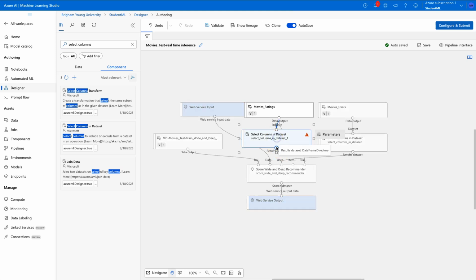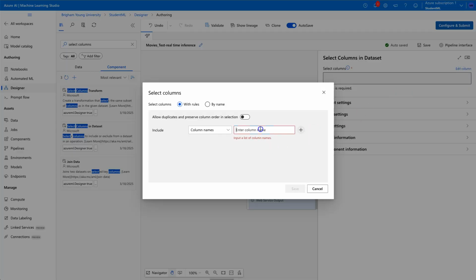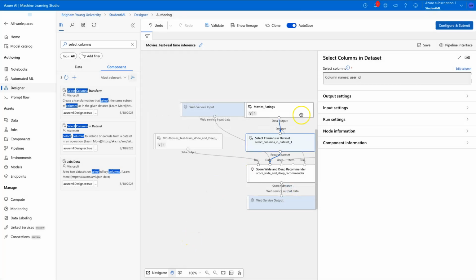Anyway, connect this one back to where movie ratings was going to. And then from here, I'm going to just remove those columns I don't need anymore. So I only need user ID. I don't need show ID or rating. It's going to predict show ID and rating based on the user ID. So let's save that.